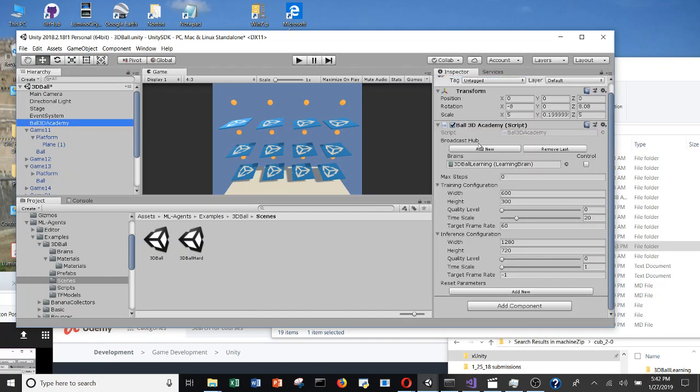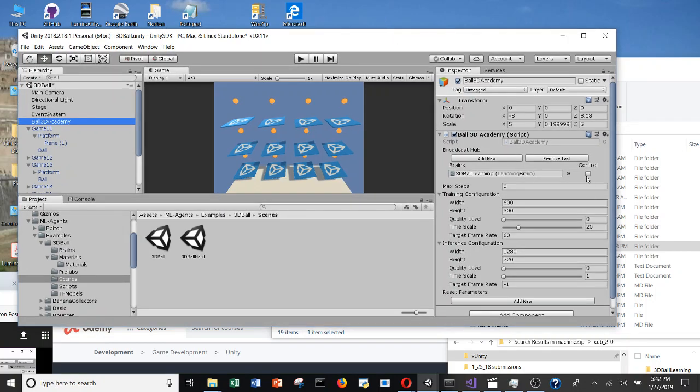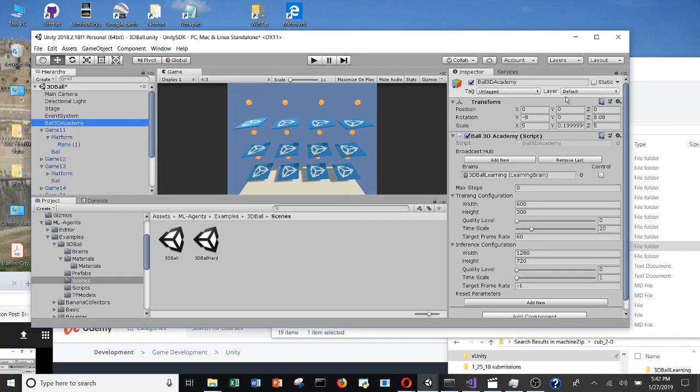Okay, let's go under Ball 3D Academy. Now here, what we'll see is this button, Control. This button is really important. It means if control is not checked, Unity is just doing its own thing in this window. If this button is checked, it means that the external Python environment will control Unity, and that's how machine learning is going to happen. So let me show you that.